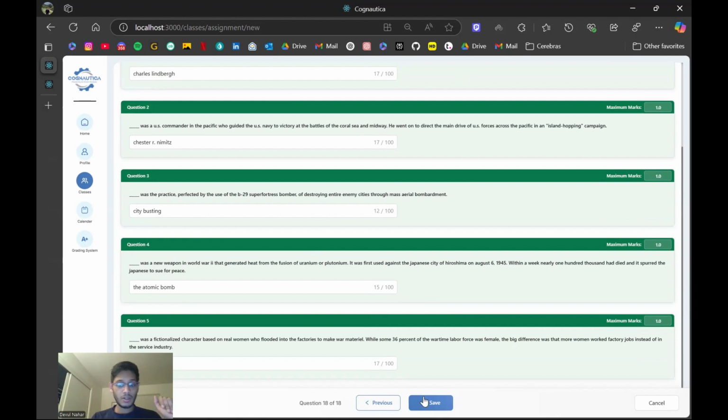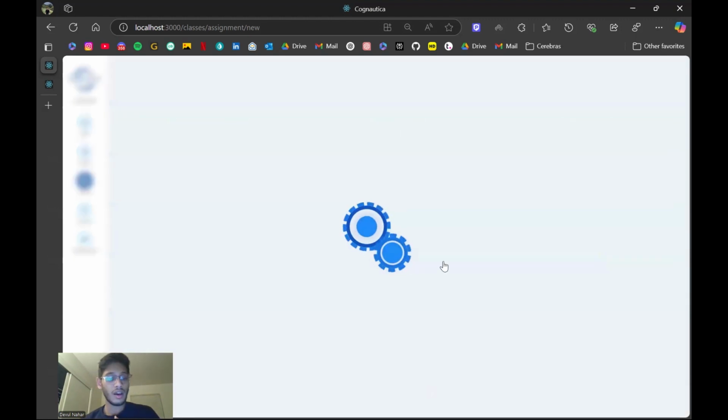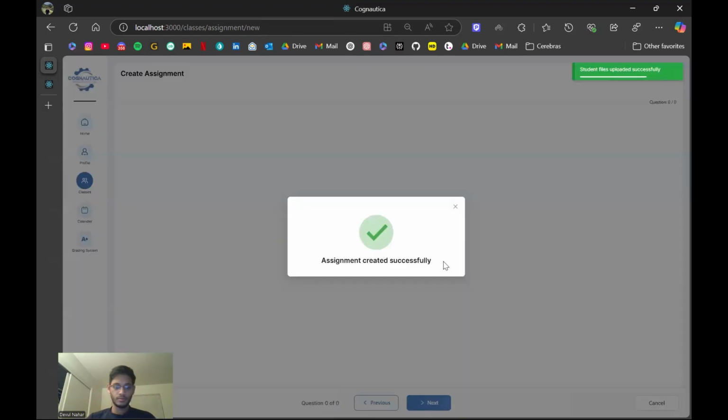So once an assignment has been created, let me go ahead and click save. Now, what is happening right now is essentially all of the students' exams are being extracted parallelly. So when I showed you the students' exams, it's going to extract the students' answers from those exams and then give a representation for the teachers so that they can go ahead and grade it.